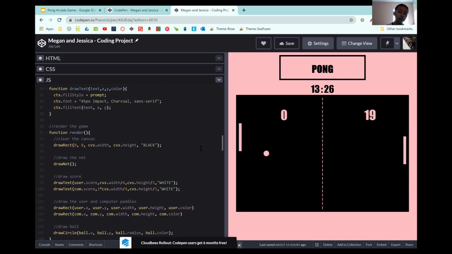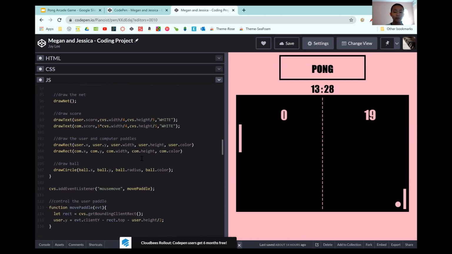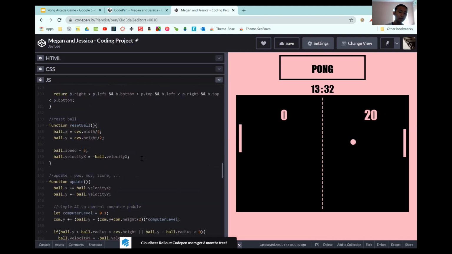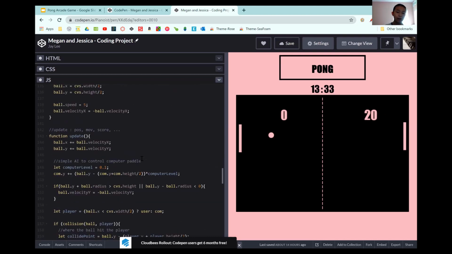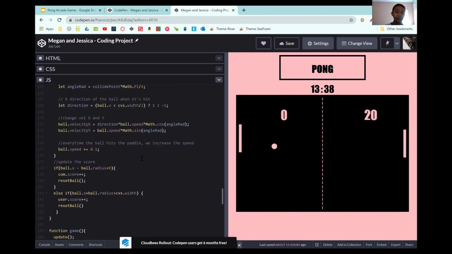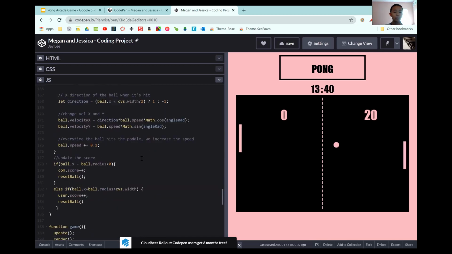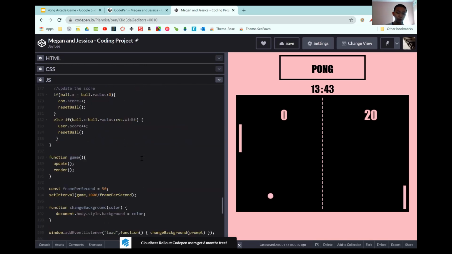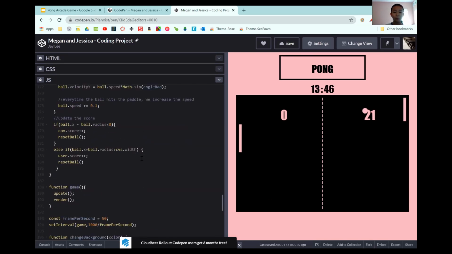And then it also uses the code for the ball, which means if it goes to a certain point on the screen, then it'll bounce back up and change velocity X and velocity Y. Just because we didn't want the game to be too predictable, as in the ball bouncing back and forth in a straight line, we had to alter the angle that the ball bounces at.